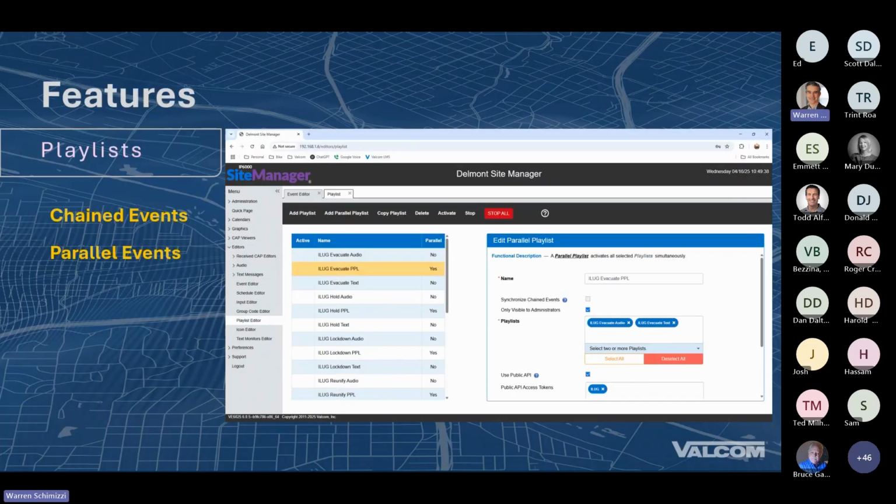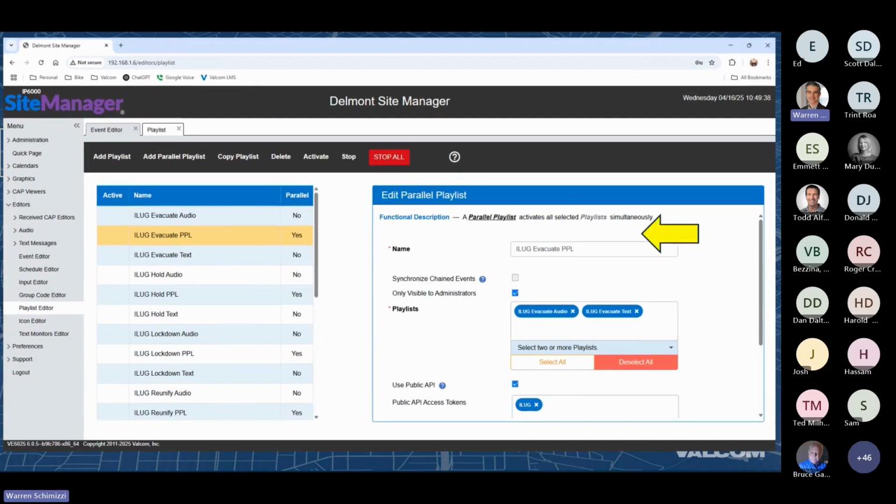What happens from there is we can create a playlist. And remember what I mentioned earlier about automating an emergency action plan. That's where this comes in. I'm going to take a closer look here. If you look here, you see this says iLug evac PPL. Well, that's Valcom language for I Love U Guys, which I'm going to talk about in just a second. That's actually an organization that provides best practices for building messaging that's based on research.